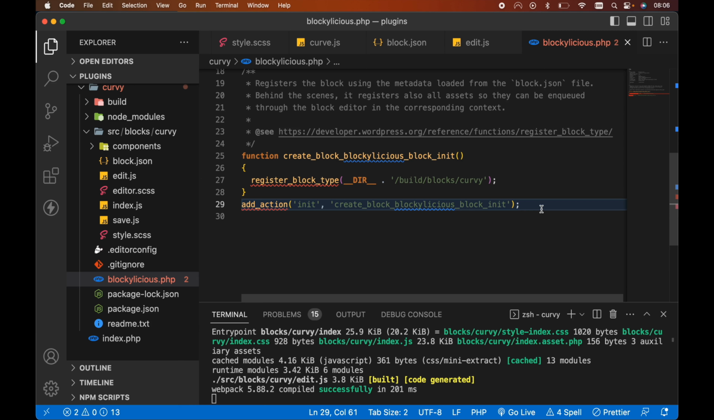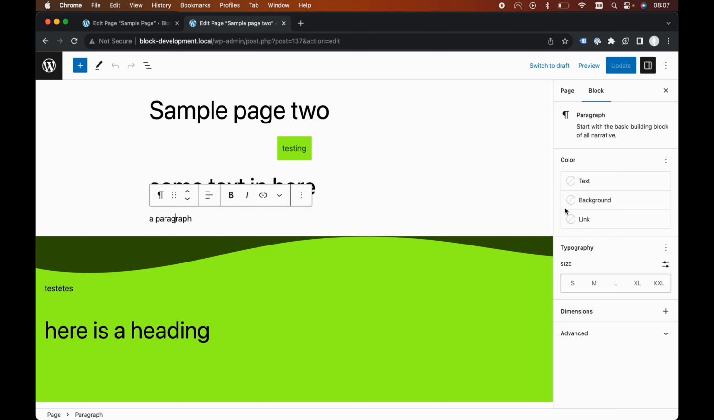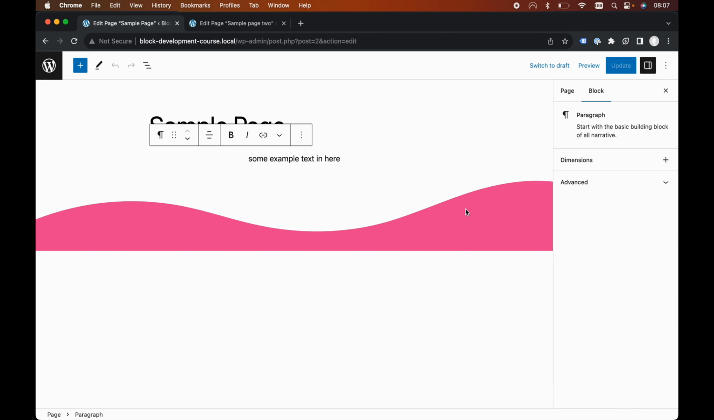Hey guys, in this quick tutorial, I'm going to show you how to disable the built-in color pickers for paragraph and heading blocks. And if I quickly show you, I've already got WordPress set up locally. I've got an example project here, and this is actually going to be part of my WordPress block development course.